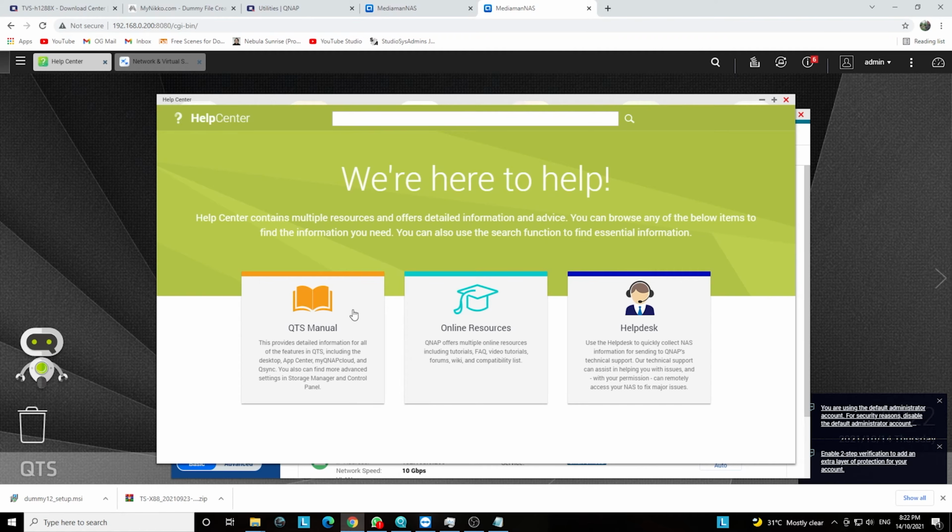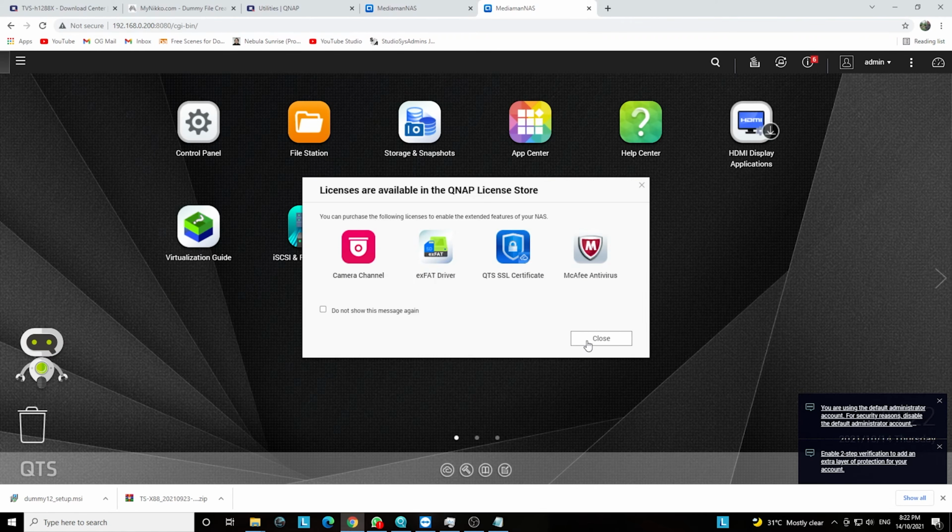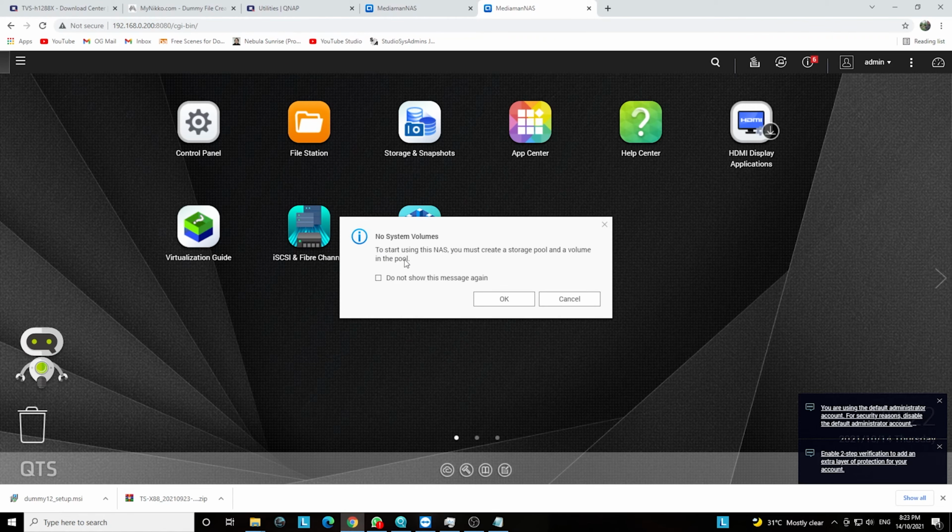There's the Help Center where you can get a lot of information, and these are some of the licenses that are available. I can install these licenses, and I'll do that later. So it says right here, there's no system volume. To start using the NAS, you must create a storage pool and a volume in the pool. That's what we're going to do now. So that's the next step of this whole process.